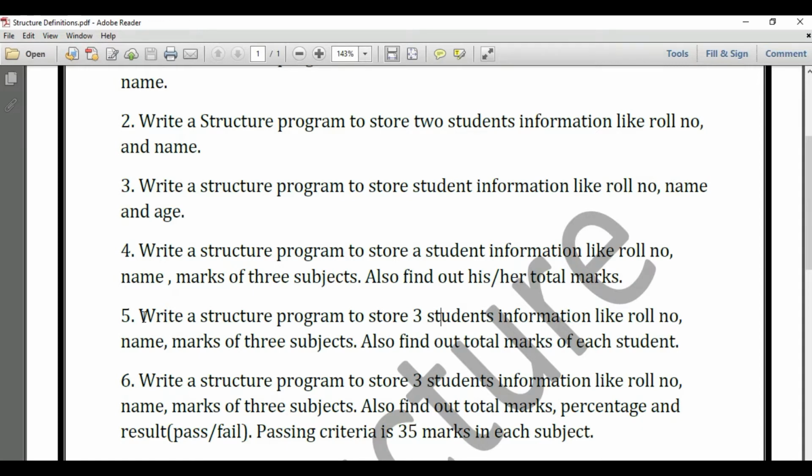Our fifth definition is: write a structure program to store three students' information. Now we have three students and each student has roll number, name and three subject marks. And we have to find out total marks of each student. So remember that now we have three students. So let's build our program.